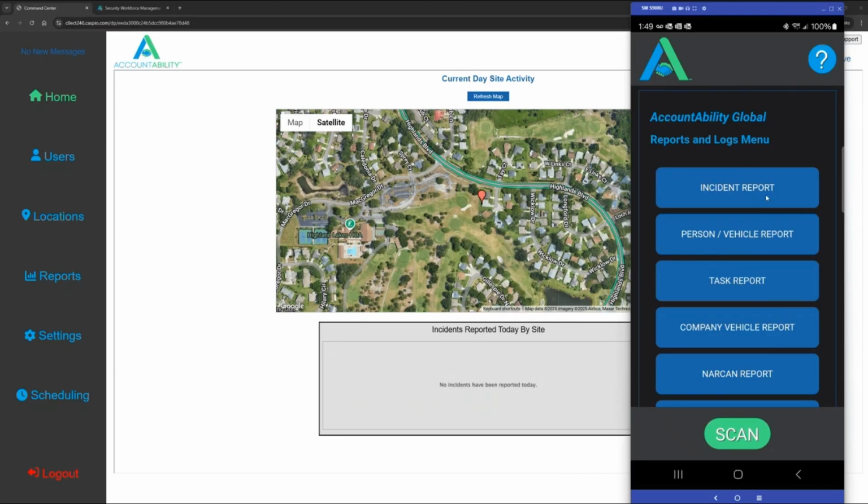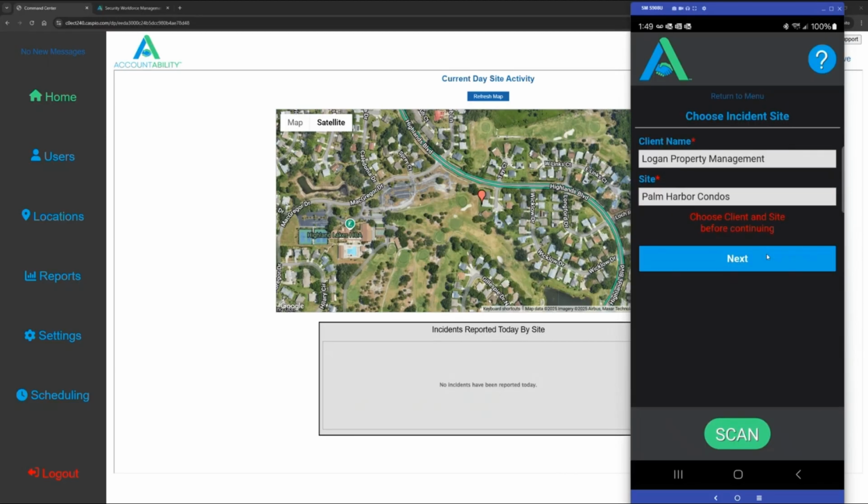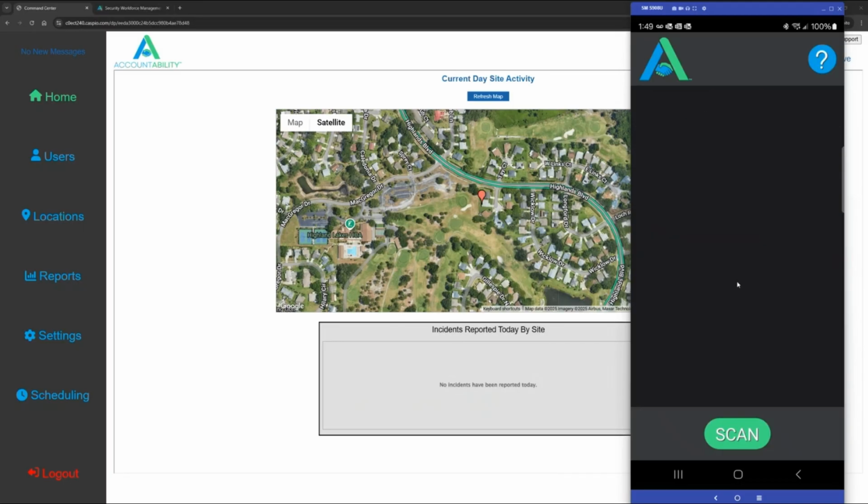I'm going to do an incident report right now, and I won't do all the other reports because they're similar, but it'll be filled in with where you're geofenced at that location or the last location you scanned.